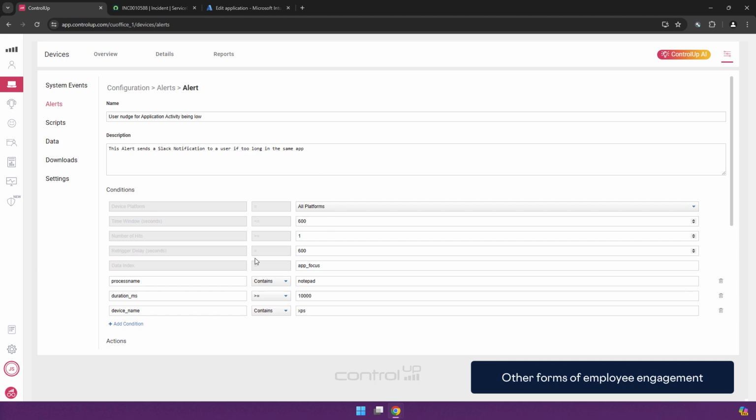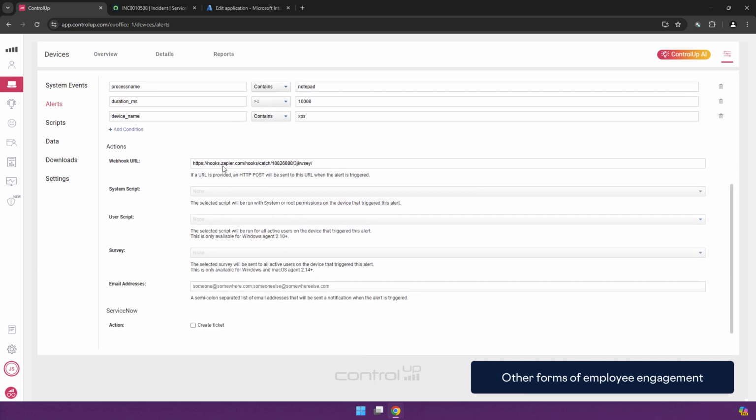In this case, I'm looking at the application focus index, and I'm looking for a particular application, again, our favorite application, Notepad. And if that process has been the active application for a certain amount of time, we can take a certain action. In this case, I'm using a webhook URL to Zapier that sends the user a notification through Slack, but it could also be through email.